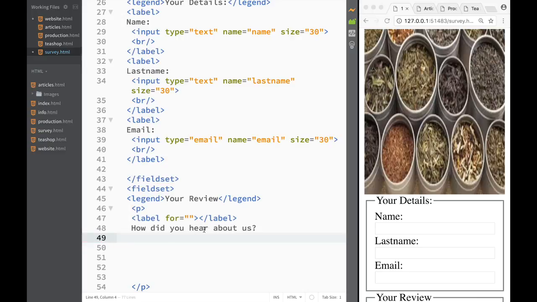And actually, I made a mistake. You can see the label is here. And actually, I'm just going to put it here. So this is how I want it to look. And then what I'm going to do is create a select box over here.